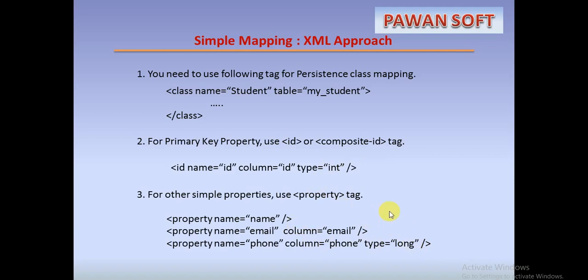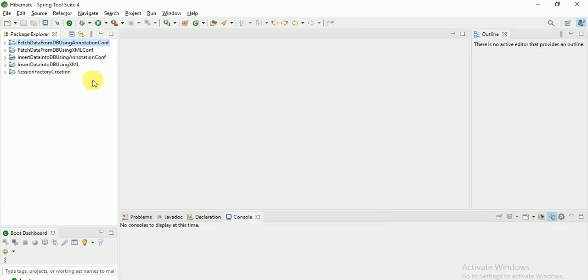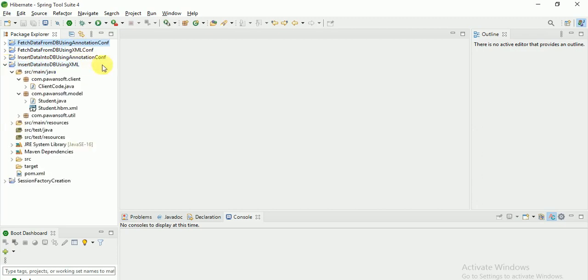So let's see the example. If you didn't watch my previous video, like how to insert the data into the database using the XML approach and annotation approach, and how to fetch the data from the database using XML or annotation, please go and watch, right? So let's see the example of how to insert the data into the database using the XML approach.